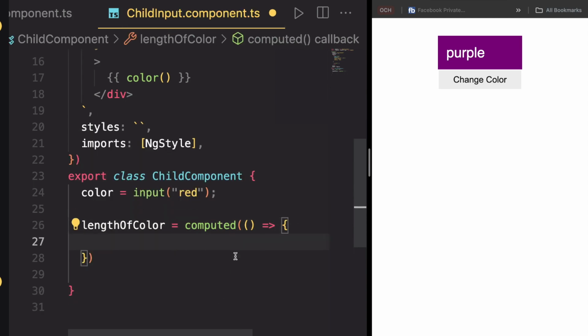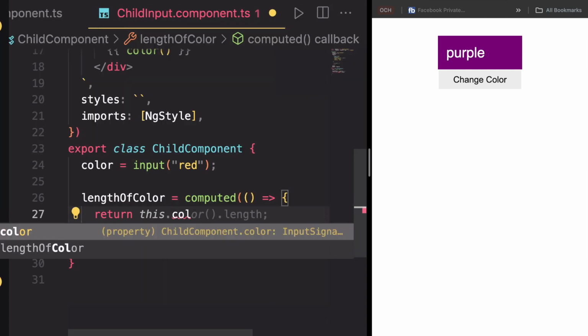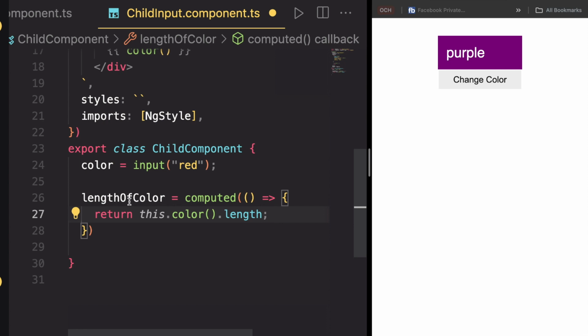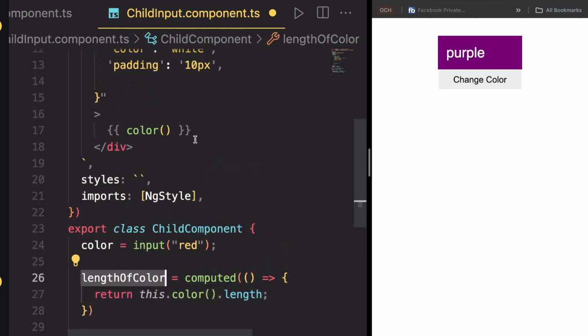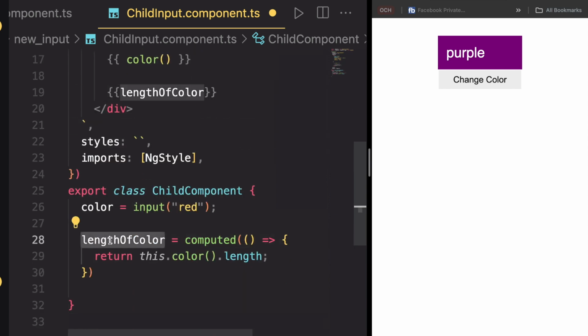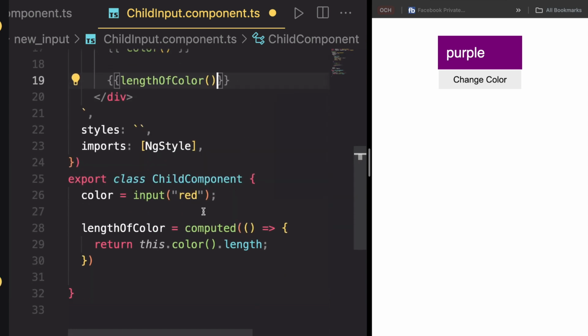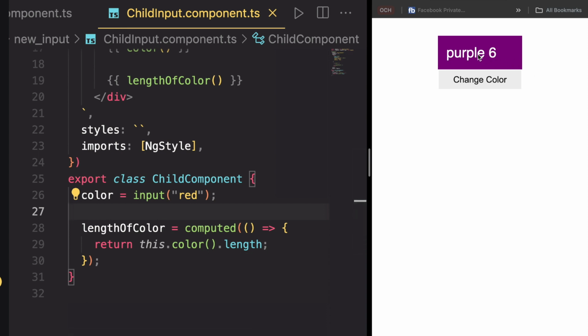We'll pass in a function. Now let's return just the name, this.color, the length of our color signal. Very good, the length of it. Then we'll come here and just display it here. Since this length of color is a signal, we need to call it as a function to get the value. Very good. You see the length of the color: 1, 2, 3, 4, 5, 6. When we change it, 3 characters, 4 characters, 3. When we change it, it just shows us 5.